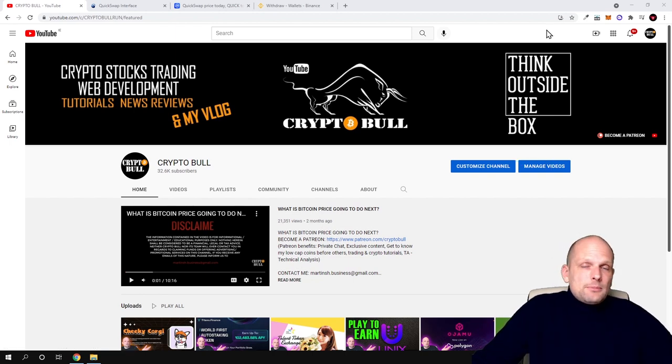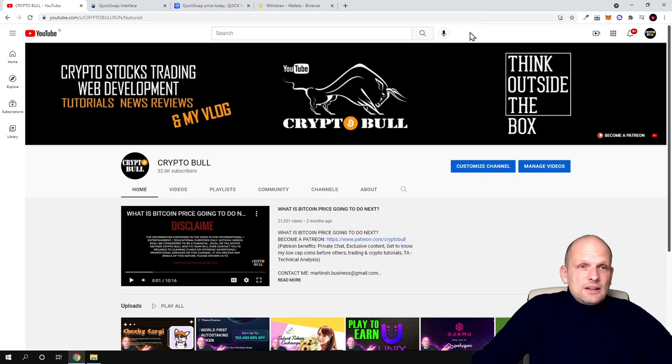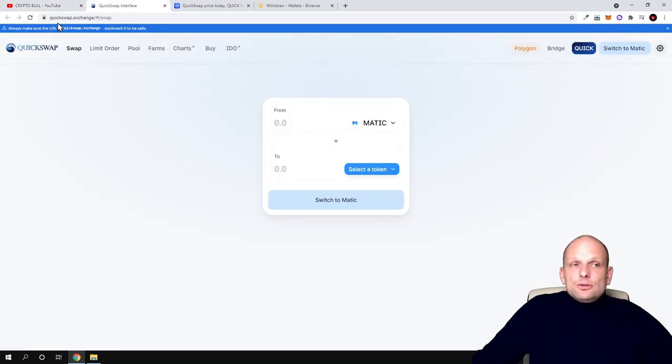So guys, to add Matic or Polygon to your MetaMask wallet, first thing is make sure that you are logged in into your MetaMask. As you can see, currently I'm on Avalanche mainnet chain, but make sure that you are also logged in. And after you have done this, all you need to do is go to quickswap.exchange, and this is the official exchange or biggest DEX or decentralized exchange for Matic Polygon, where you can interact and where you can buy and sell different cryptocurrencies by using quickswap.exchange.